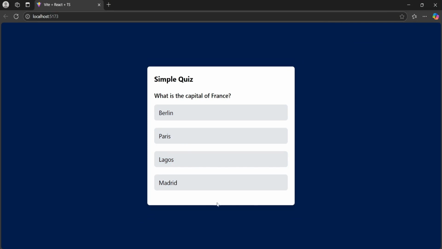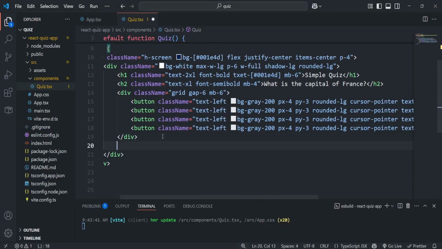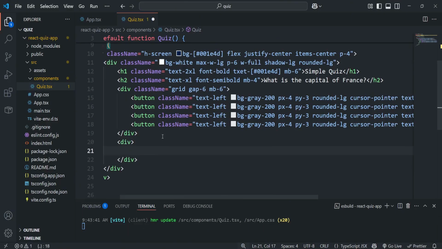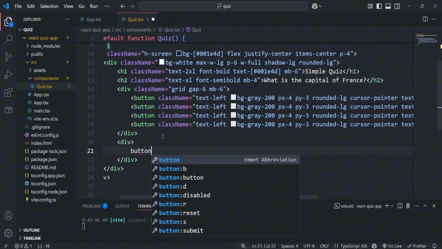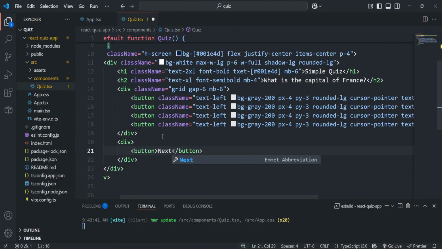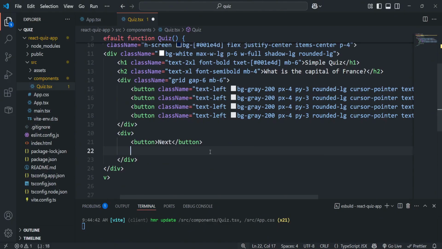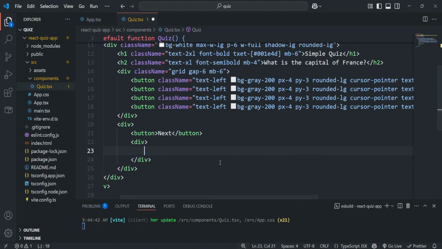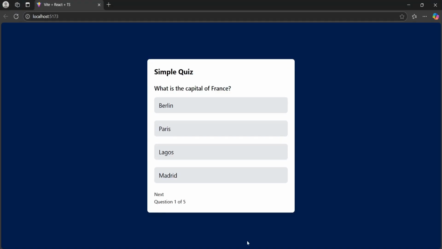Next, I'm going to create our next button and our progress indicator. So down here, I'm going to create another div. Inside this div, I'm going to pass in a button that's just going to say next, which is going to be taking us to the next question. And after that button, I'm going to create another div, and this div is going to house our progress, which is going to be question 1 of 5. I'm just going to hard code this first, then when we start working on the logic, I'm going to make it dynamic. And you can see them right here.